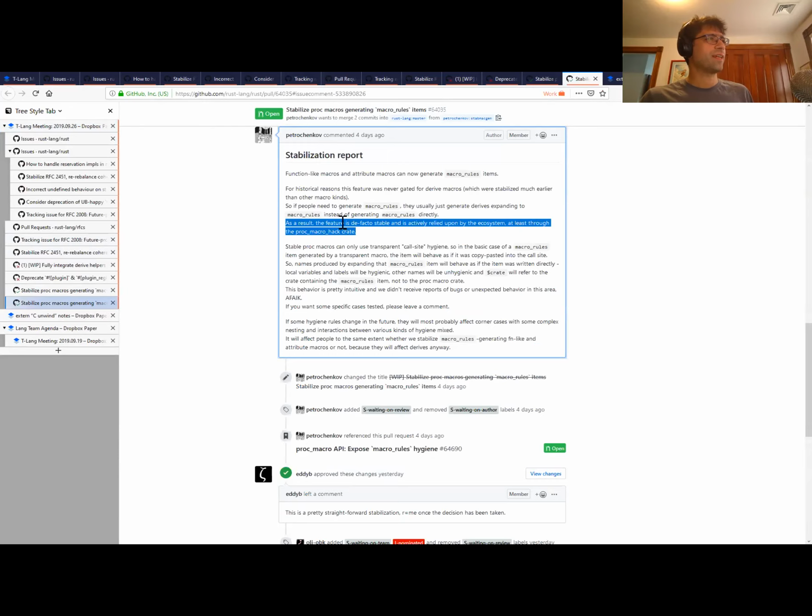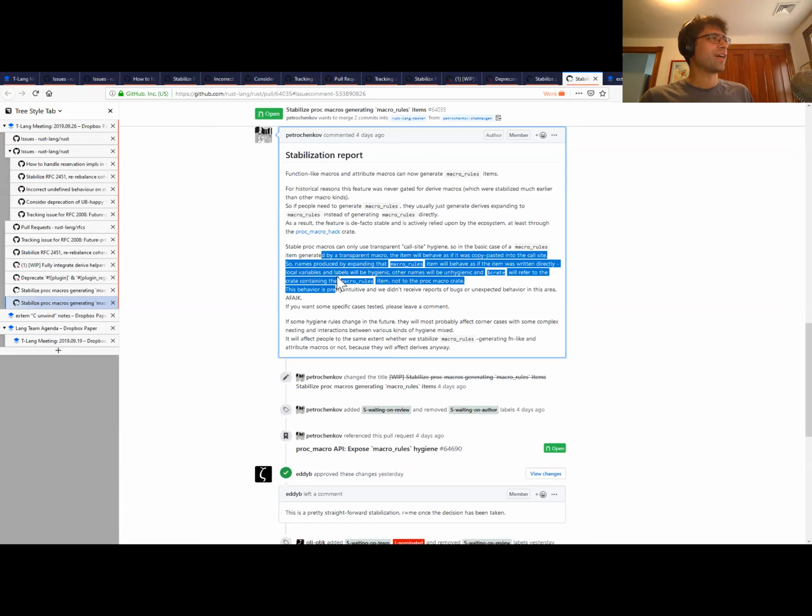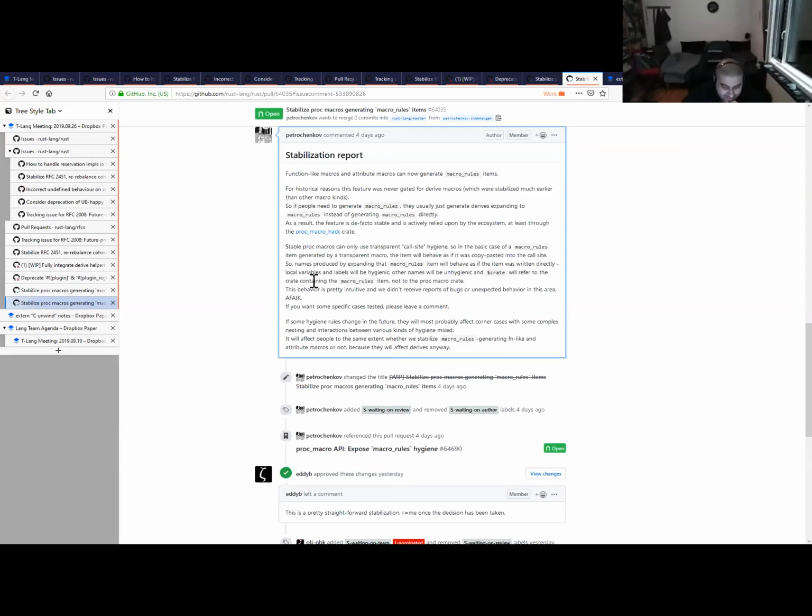The main thing that stuck out at me was this feature is de facto stable and actively relied upon by the ecosystem through the proc macro hack. I didn't really read into this hygiene business yet, but it feels kind of like we're probably gonna stabilize it, if people are using it in practice. But what is this PR doing then? It must be doing something.